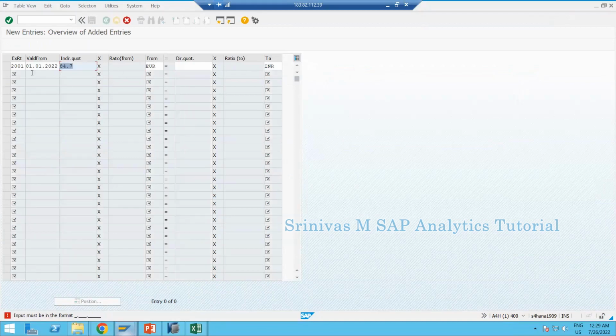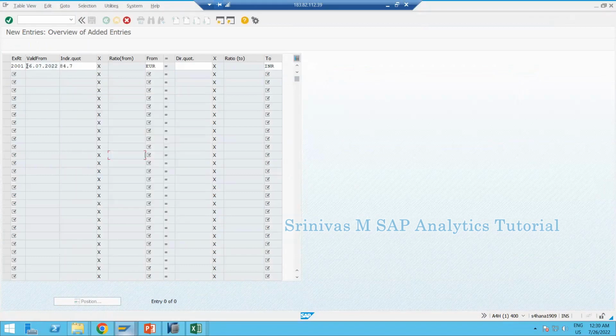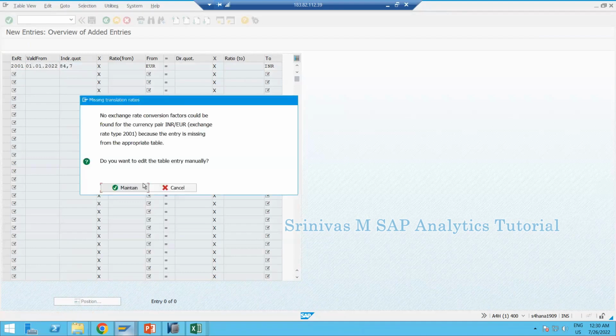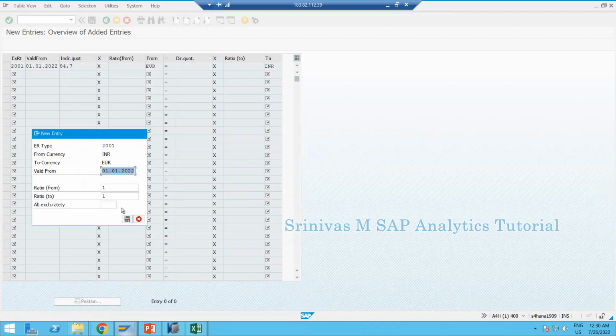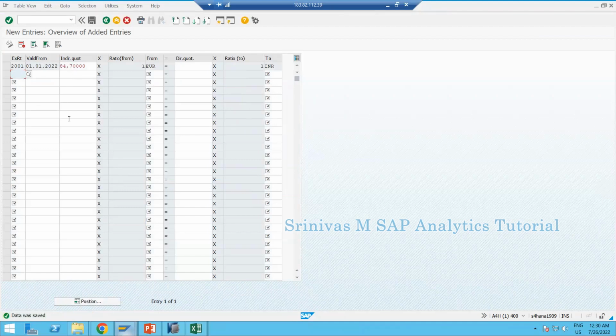Input must be in, okay, sorry, this date format may be wrong. I must give it in this format, 01/01/2022. Okay, fine. Here 84.7. Okay, then maybe the decimal point is not accepted. I need to maintain a comma instead of a point here. That's it. So I maintained it.